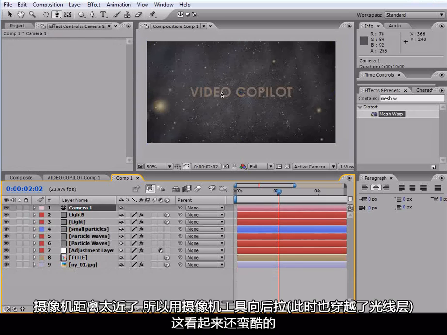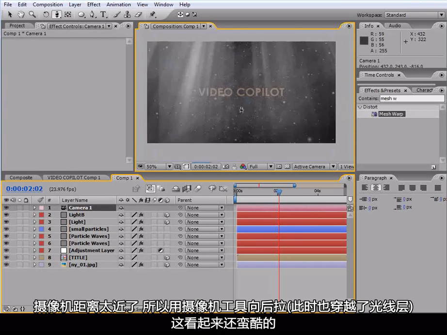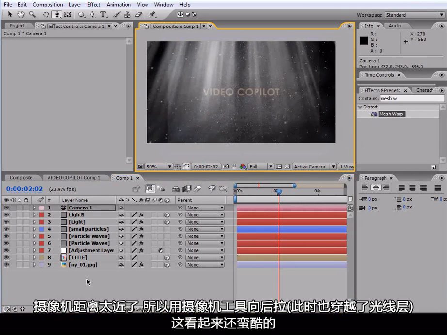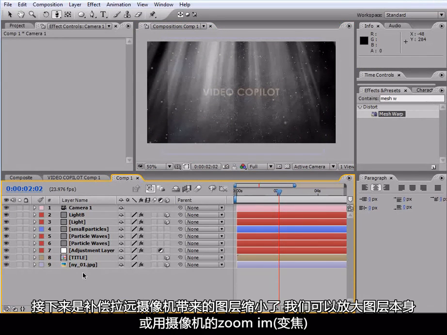Now our camera is a little bit too close, so if we take the Z track tool, we can actually back up, kind of travel through that light, which is pretty cool actually. And then what we can do is sort of compensate for that.